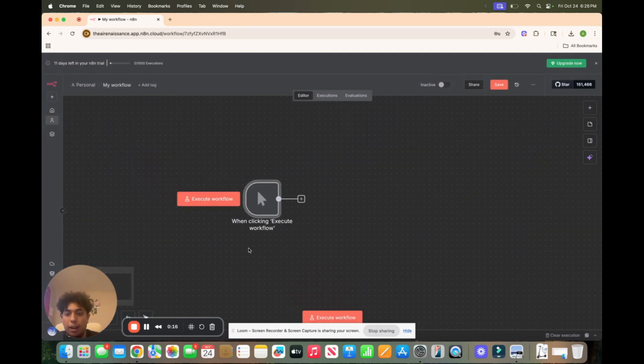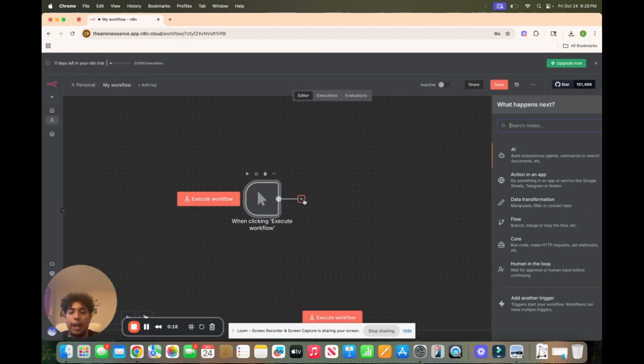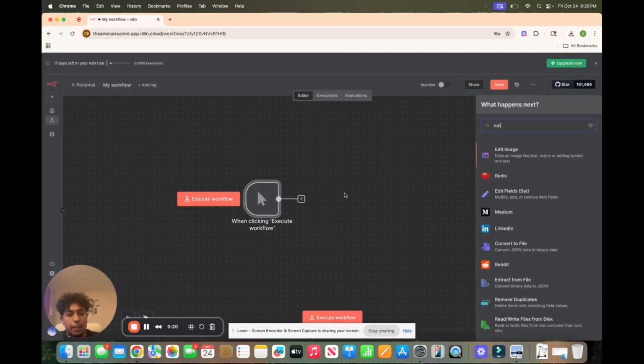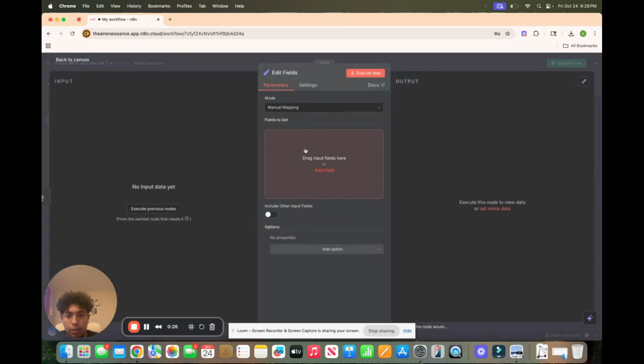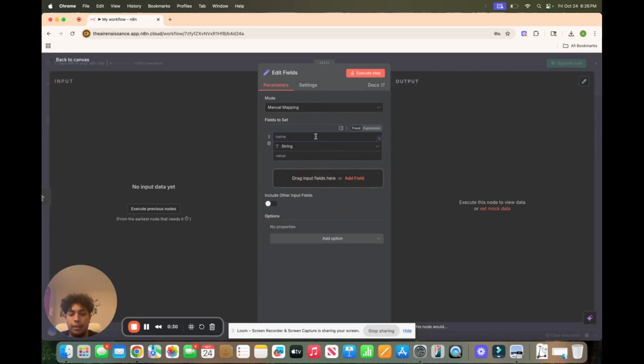Don't worry. After you add this trigger, we're going to add an edit node. So type in edit, and it's not going to be edit image. It's going to look like a pencil. This is the node that we're going to have right here. Click into that, and what we're going to do is type in video underscore prompt. Make sure manual mapping looks just like this.